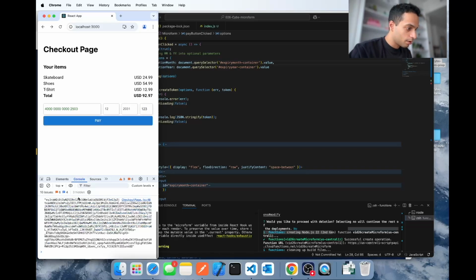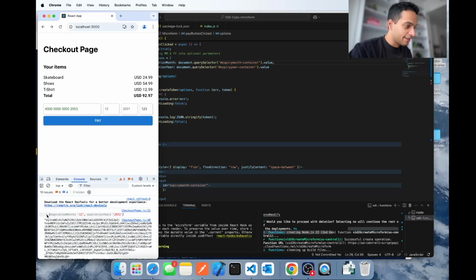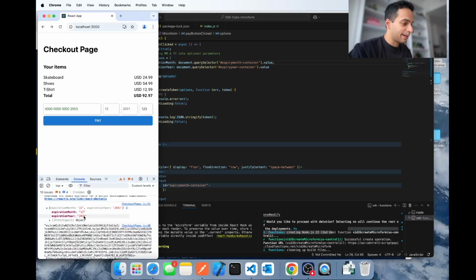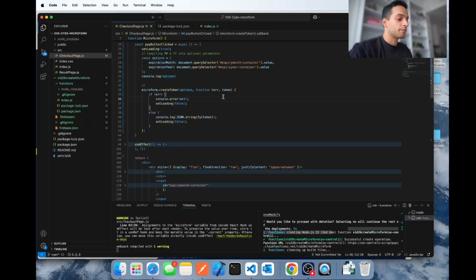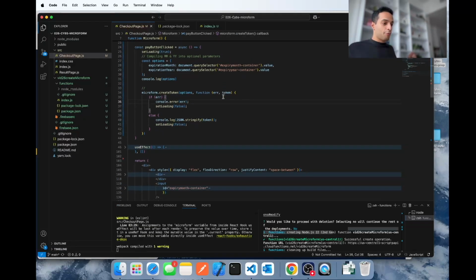Hit pay. There you go. It's working. That's great. I'm getting my expiry date. I'm getting my token, which will contain the expiry dates. So this is how we get the token and how we implement the client-side library. I kind of went through it quickly.